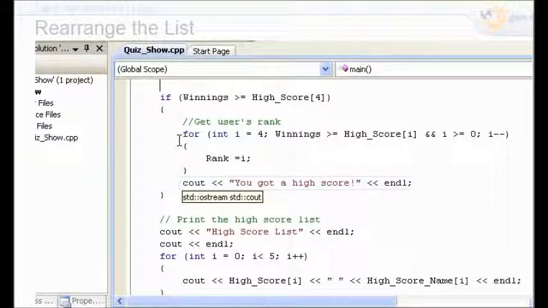If the player's score gets on the high scorer list, you're going to need code that moves all the previous players' names and scores one spot down on the list. So now we're going to add the code that's going to do this. We're going to find that cout line that we just wrote, "you got a high score." Before that line, we're going to add a couple empty lines and a comment, "rearrange the high scores list."